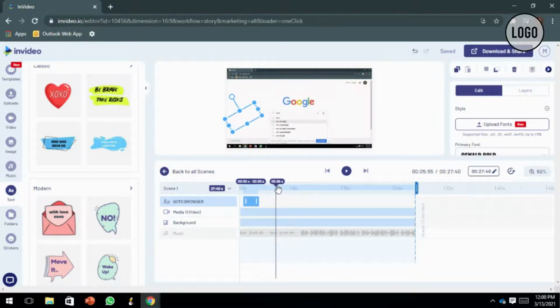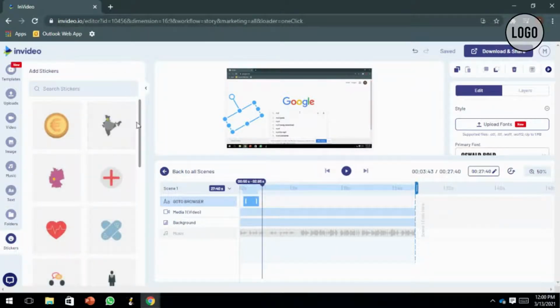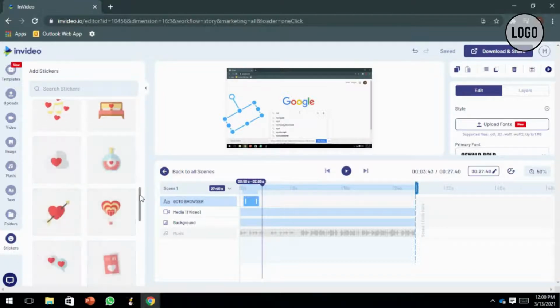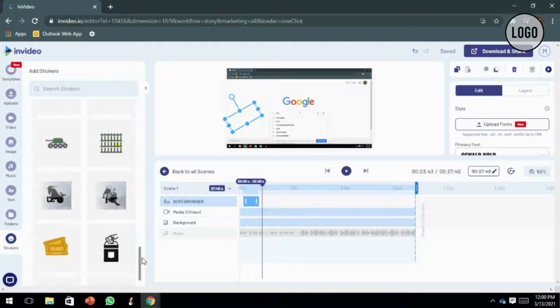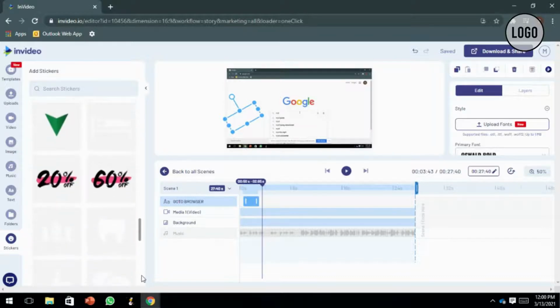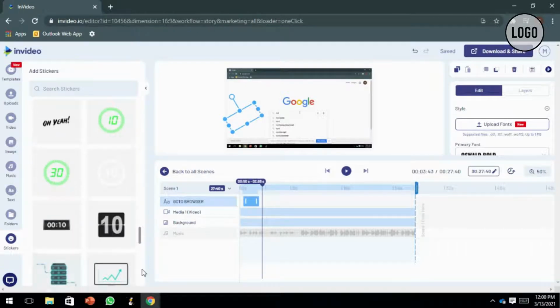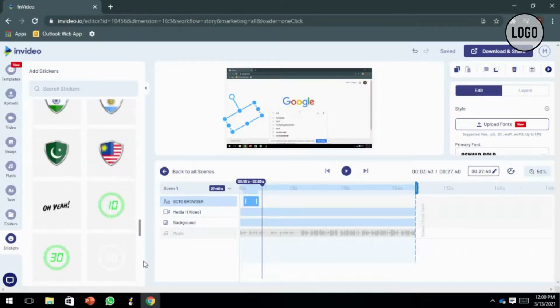At this moment, I want to add another text. I want to add a sticker. So here I just went to the stickers and I'm selecting one of the stickers that I wanted in my video. Okay. Oh yeah, that's fine. That looks good, right?